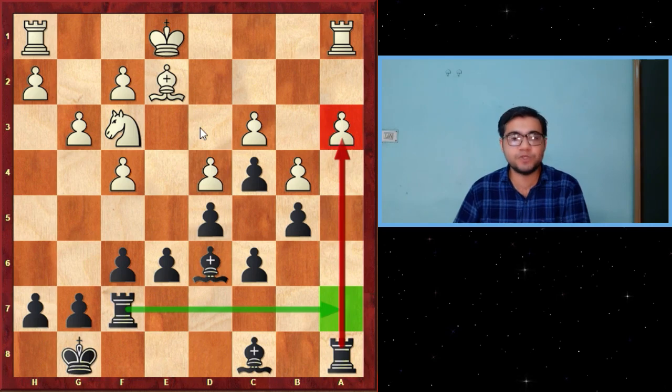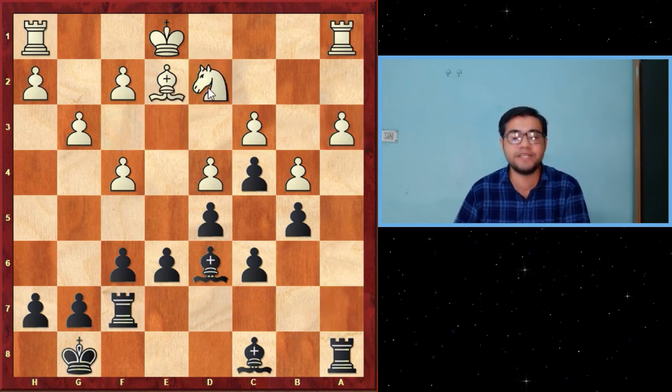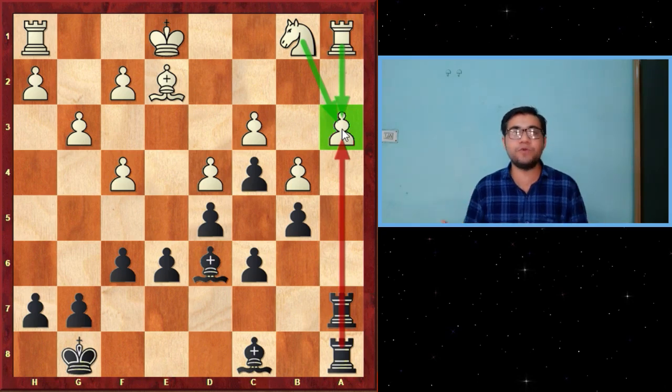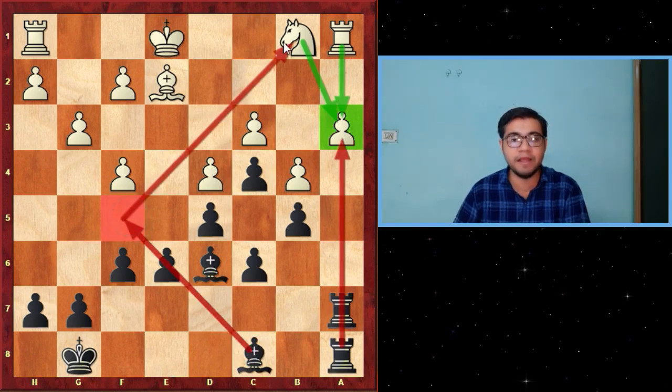Let's say white tries to defend passively. White says knight to d2. After rook a7, white goes knight b1 to protect this pawn. Now we have two pieces attacking the a3 pawn and white has two pieces defending the pawn. So either we need to bring one more piece into the attack or we need to remove one of the defenders. If we can, let's say, play bishop to f5 and then bishop cross b1, we can eliminate the defender and then we can take the a3 pawn.